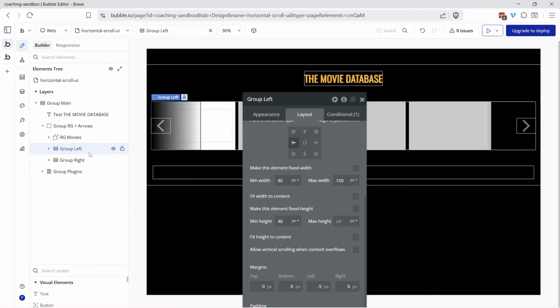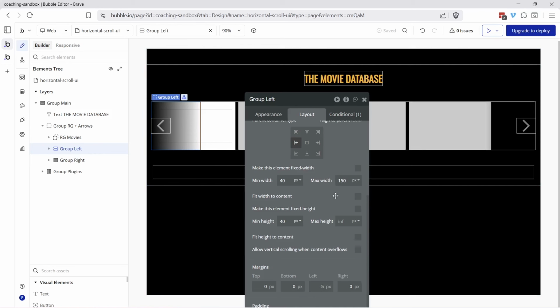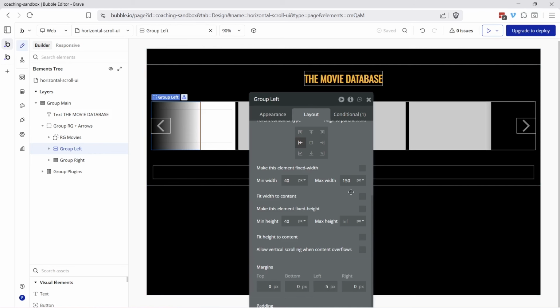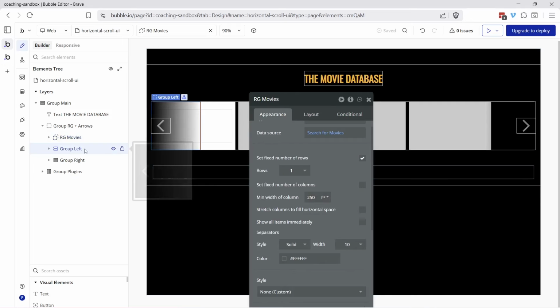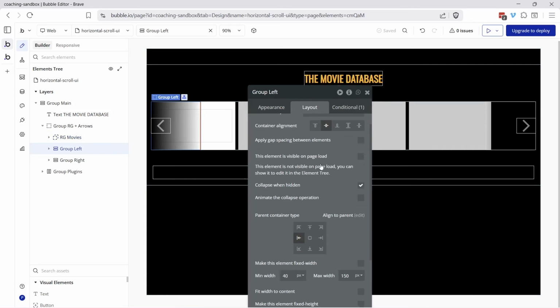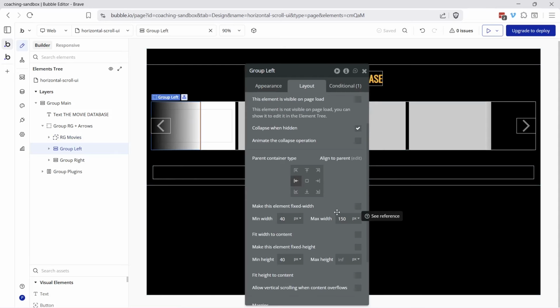Okay, so looking at group left here, I have a max width set to about half, maybe a little over half of the cell size. Remember the cell size, I have this set to 250. And so I have the width of the left group to 150. I don't want it to completely overlap that because I want to create this kind of partial hiding of the first cell and the very last cell.